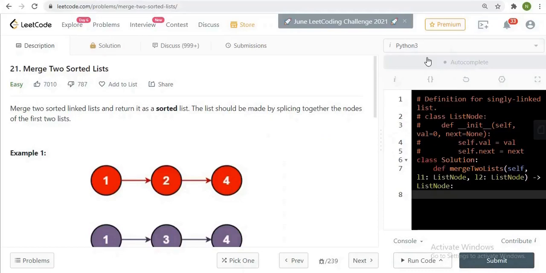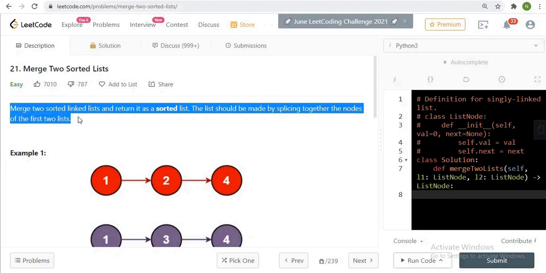So as you know, we are dealing with the linked list data structures problem. In continuation, we are going to solve one more problem regarding the linked list data structure, which is merge two sorted lists. It is a very famous problem of LeetCode and asked in many technical interviews. The problem statement is: merge two sorted linked lists and return it as a sorted list.